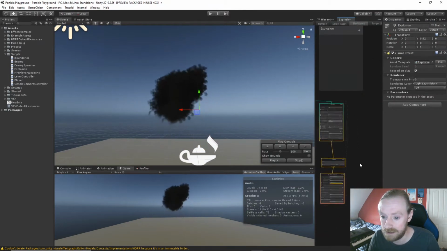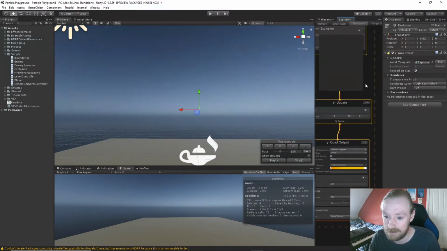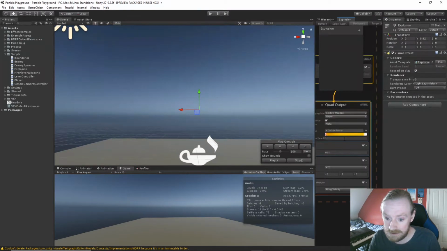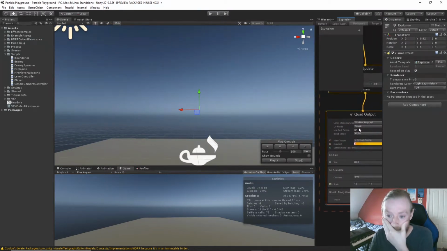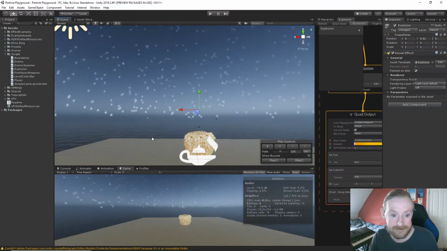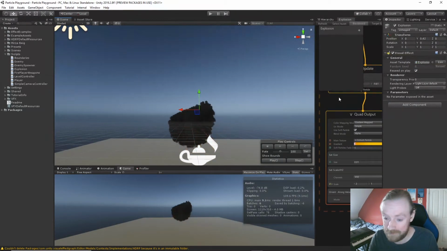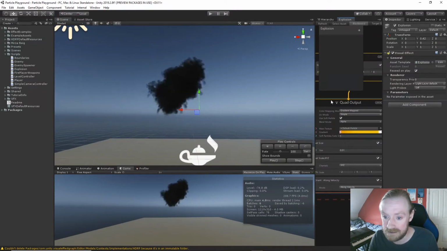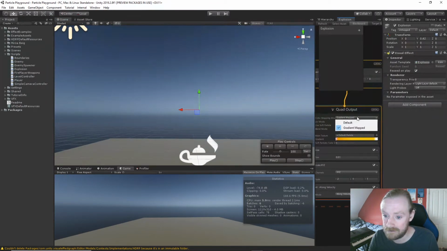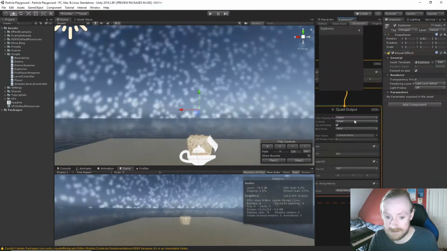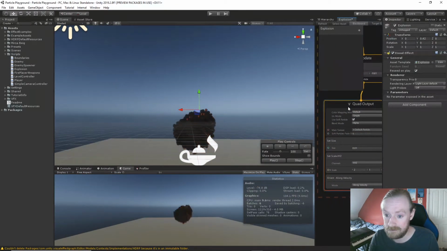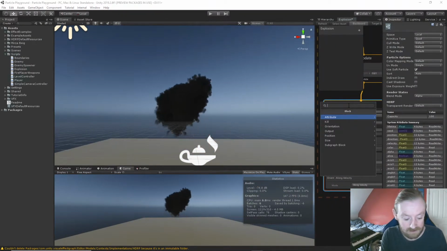So where would it be? This would have been the spark. We've got a quad output, gradient mapped. So the black bits flying out, those are the sparks, supposed to be the sparks. Let's put you back to default.